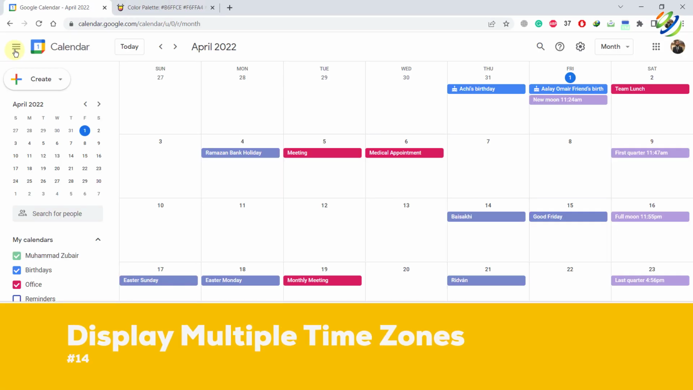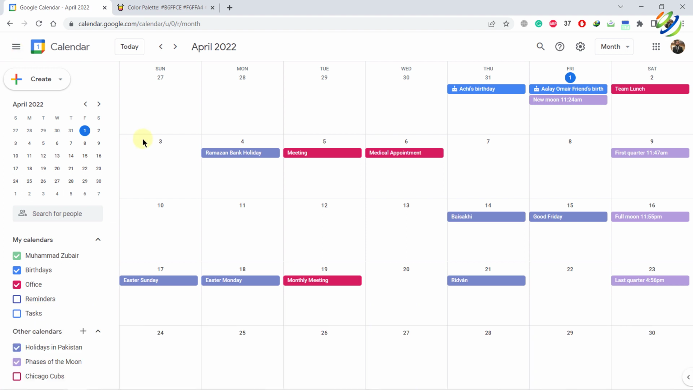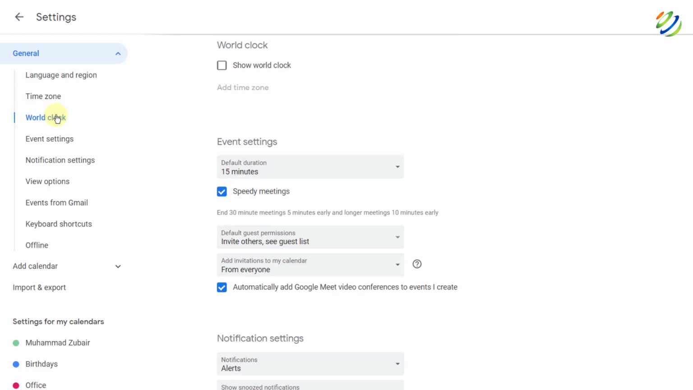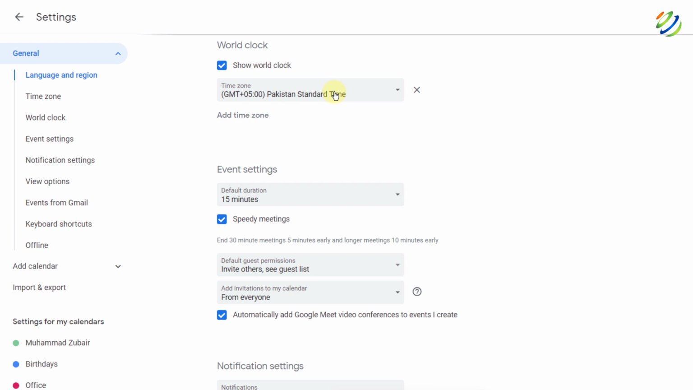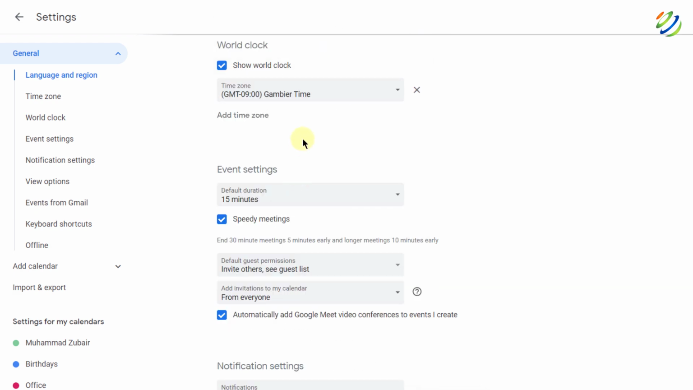Number 14, display multiple time zones. Let's say you want to see multiple time zones on your Google Calendar. For that purpose, you have to go to your settings again and then go to your general, and in general, go to your world clock. From here, make sure to select the option that says show world clock, and after that you can have different time zones. You can select as many as per your liking. I'll select just a random one and I'm good to go with this option.